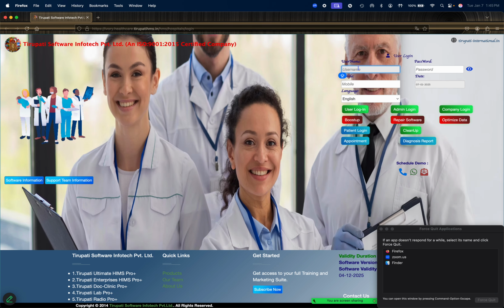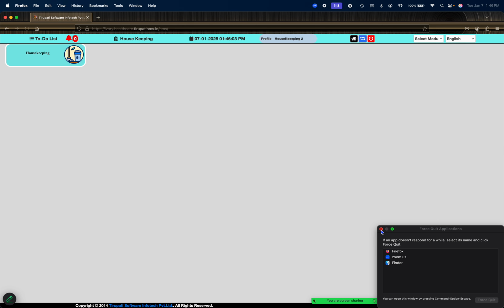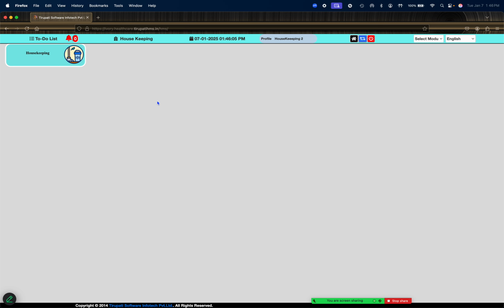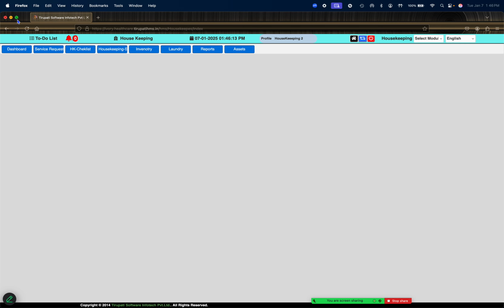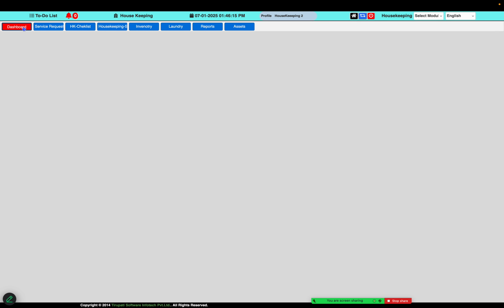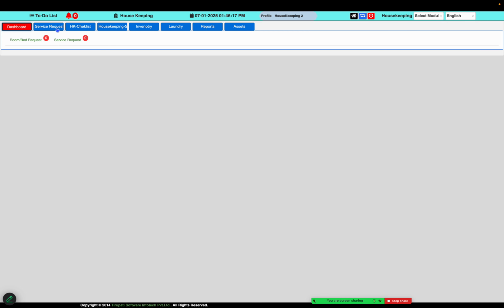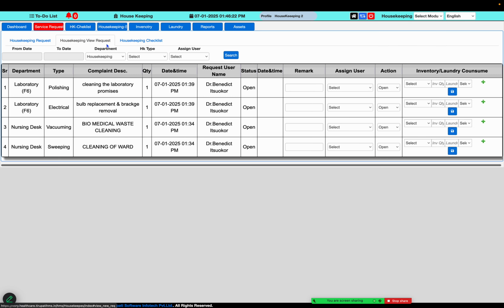So we are doing housekeeping, user ID HK2, and similarly HK2 user login. So we have the housekeeping user, only the respective module. The user will be able to see the requests from different departments for cleaning purposes or any kind of request, and once the requests are reflected here, they will be able to see whether it is a service request or any other kind of request.